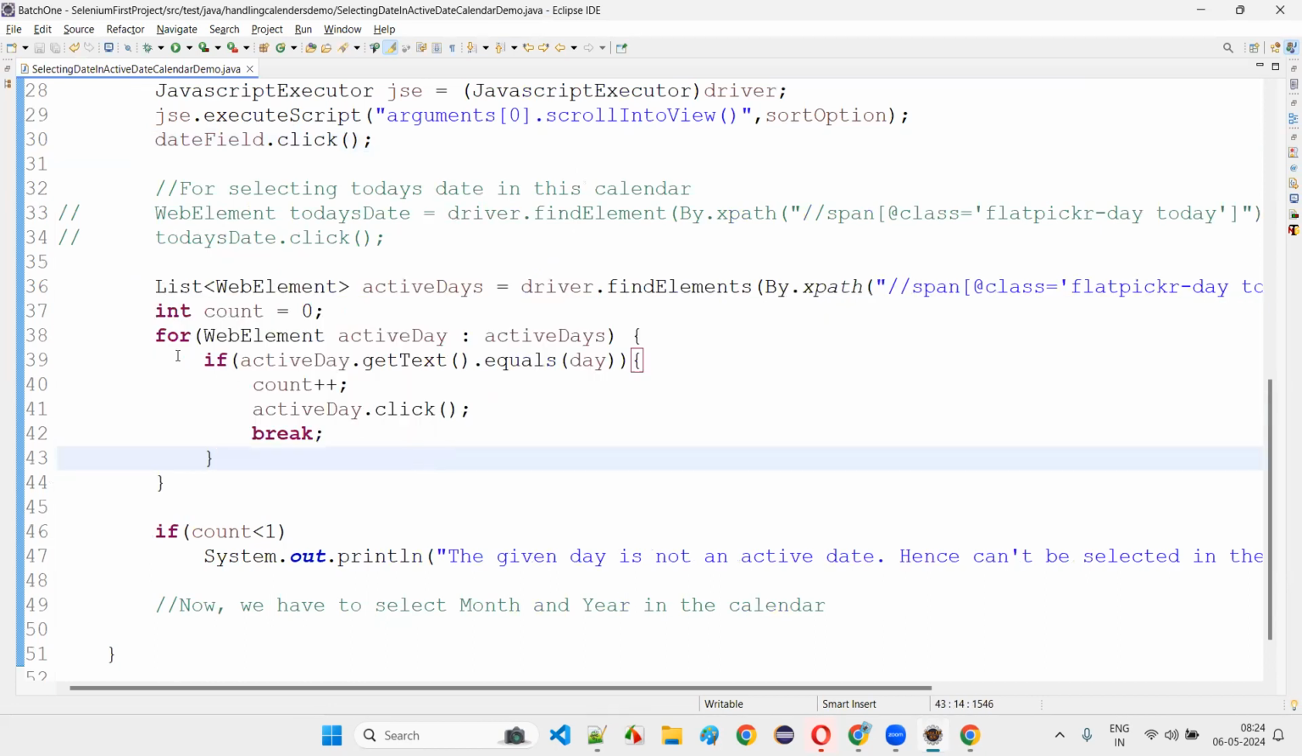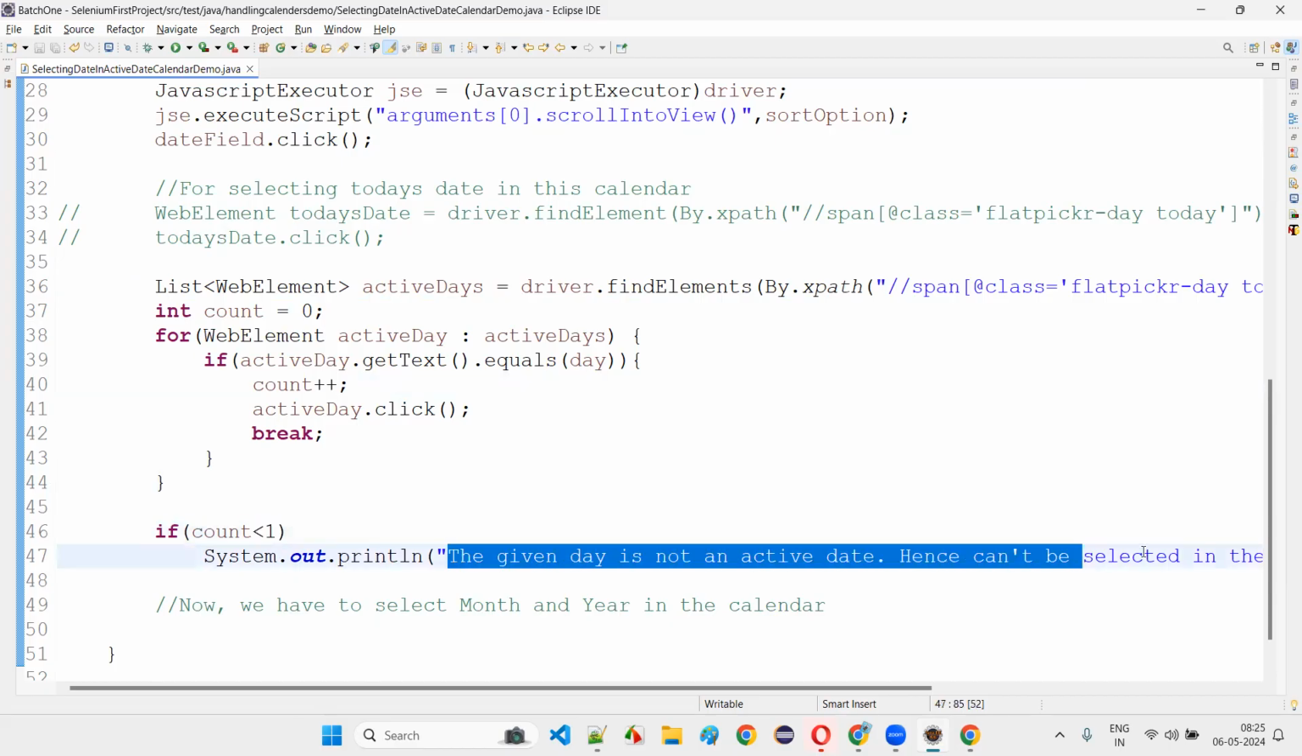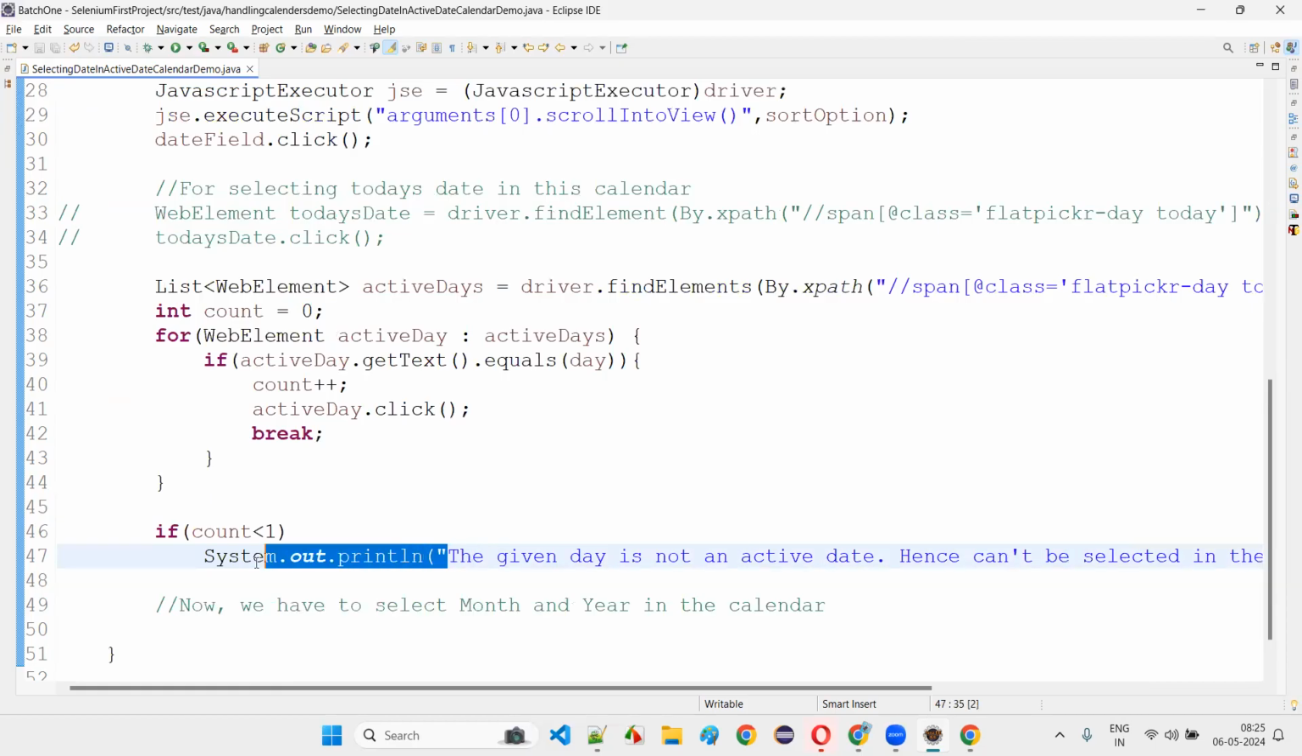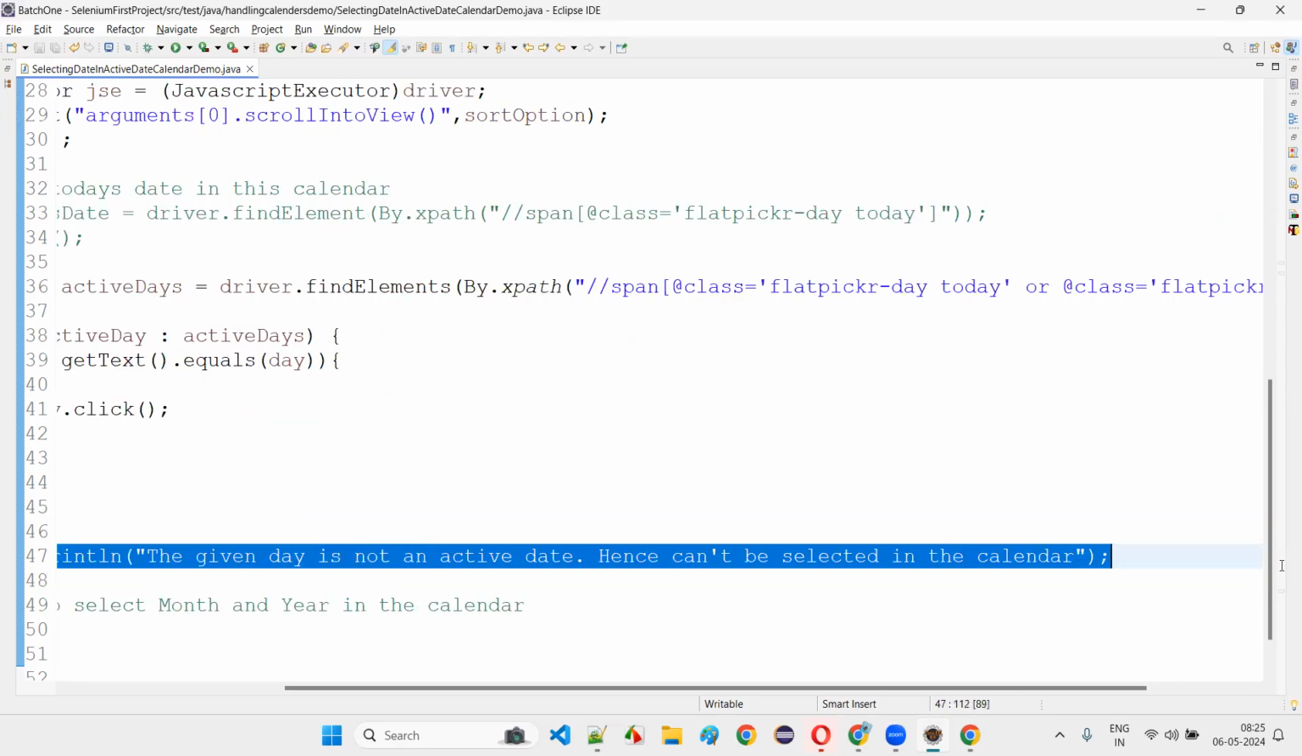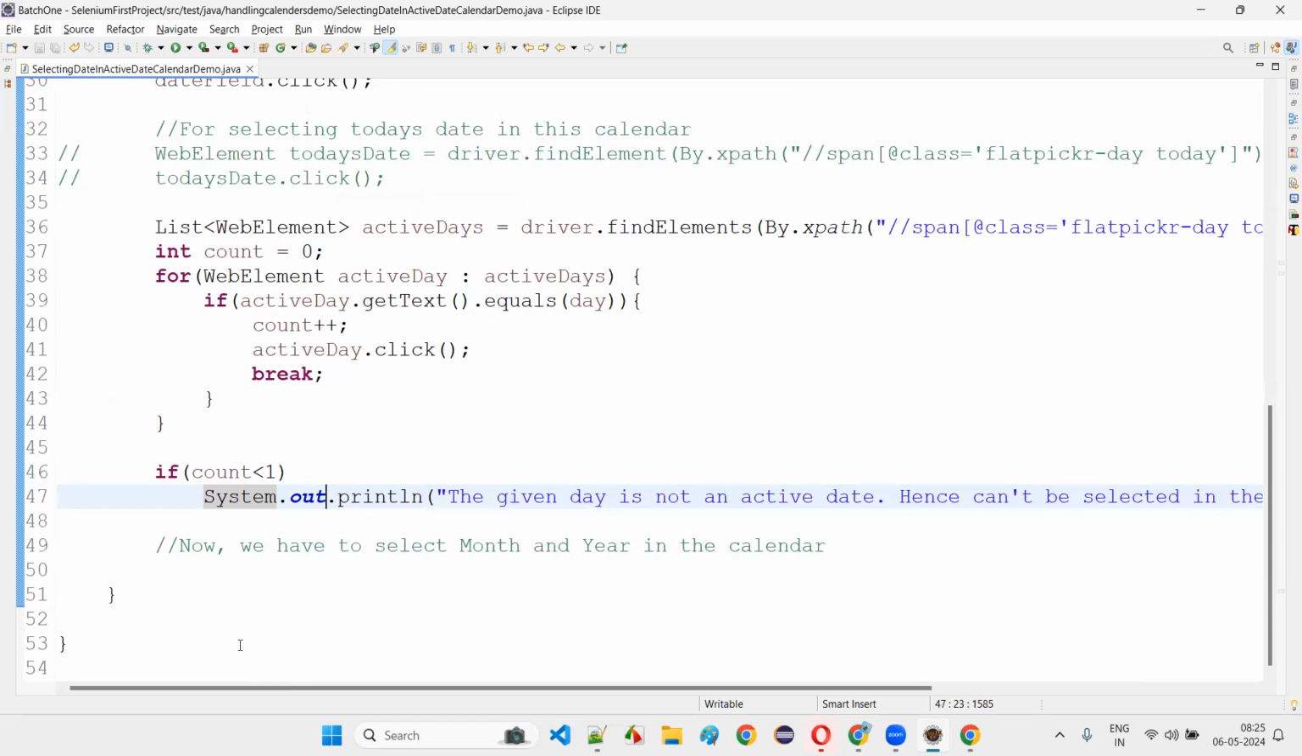I have to select the active dates. In those active dates, I have to iterate, and you have to compare with the date that we want to select. If that day is there, then only count plus plus. If the count is 0 or less than 1, then automatically, the count greater than 0 is also fine. Generally less than 1 is enough. This logic is good. Then given date is not active, can't be selected. The calendar is also getting printed. We have to select the month and year, that I'll cover in tomorrow's session.